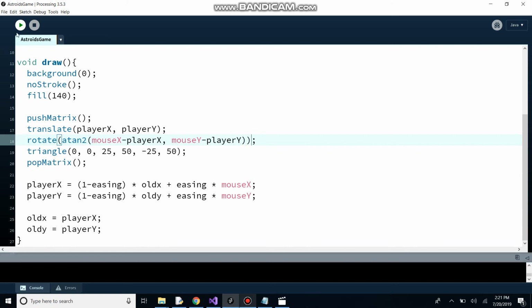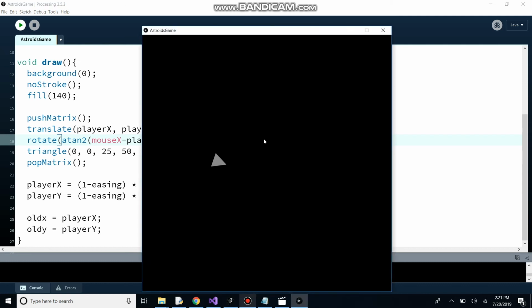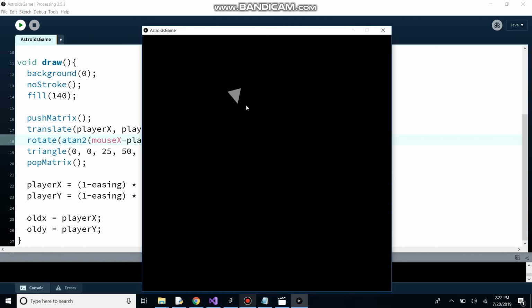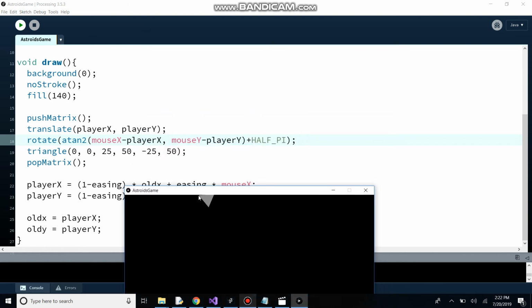So then when I run it, it should not work. You see it's not really working out very well. That's because when I'm using arctan, it's actually 180 degrees off. So what I have to do is add half pi. Half pi would give me 180 degrees, because pi would be 360 degrees, so half pi would be 180 degrees. You can see that's inverted. Oh no. Something's wrong. Something very wrong.